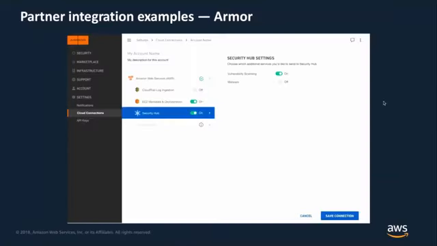Next, Armor. Armor is another MSSP. The thing I like about the Armor integration is how easy they make it to turn on. It's literally a couple of clicks to turn on the AWS Security Hub integration. You simply flip this toggle, and that will put in place the cross-account roles that are needed to push findings to Security Hub. Then you can go the next step and select specifically which types of findings you want to push to Security Hub. Right now, there are two options: you can push your vulnerability scanning findings or your malware findings, or all of them if you so decide.